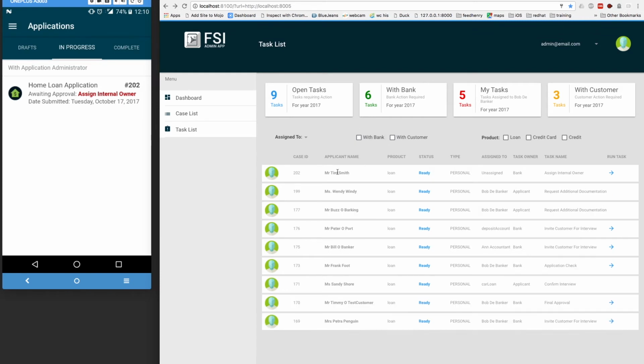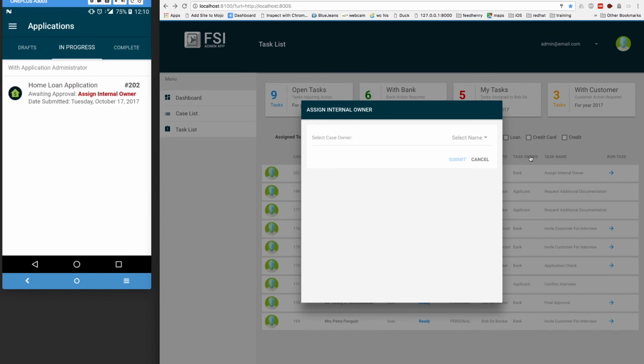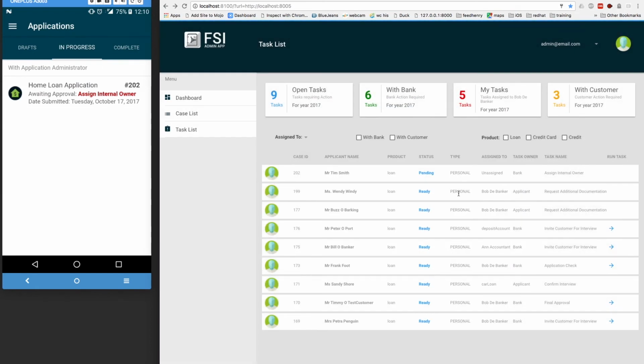Let's look at the application we've just created. The case ID was 202, and you can see it there at the top. So the first task is a bank task to assign an internal owner, so let's run that. We select a case owner there and click submit, and the task status changes while it's running in the background. So we're back now with the status ready on the next task, which is an application check.